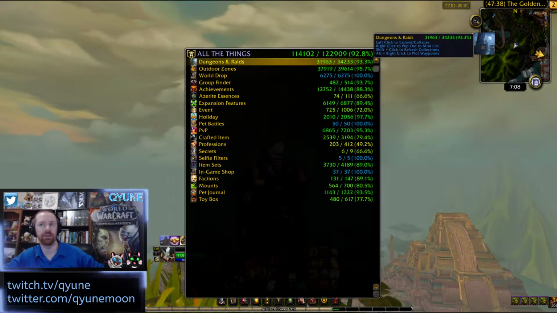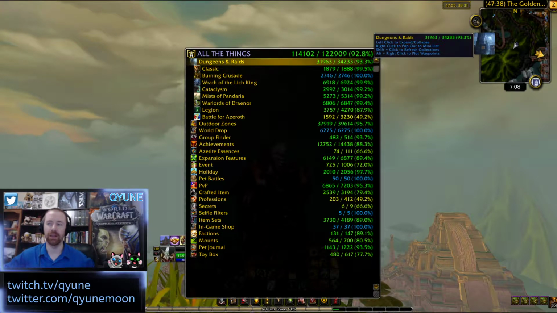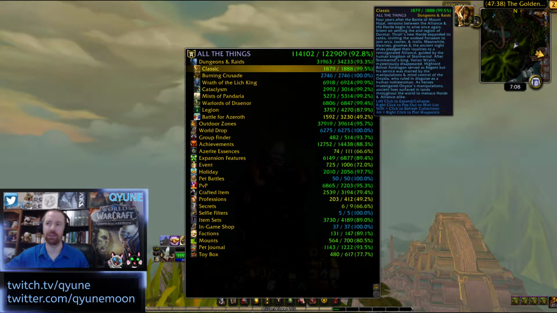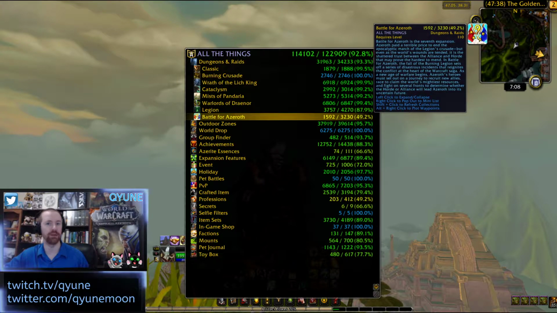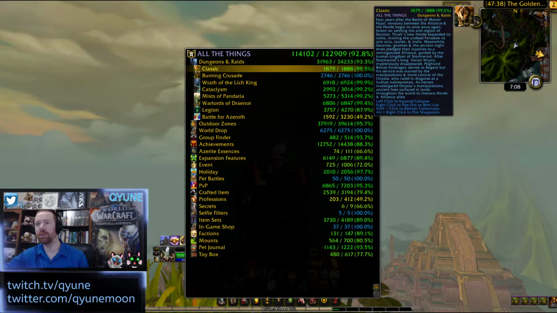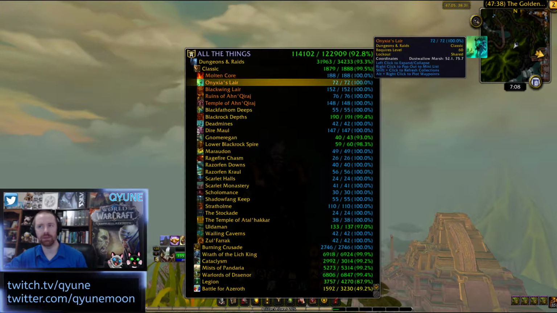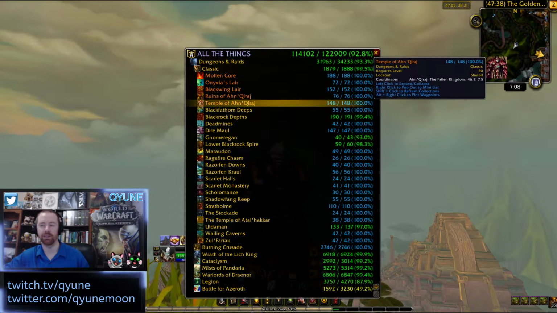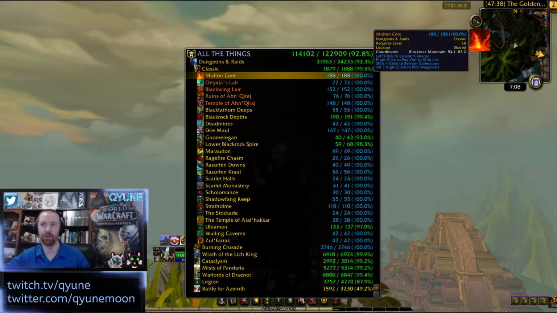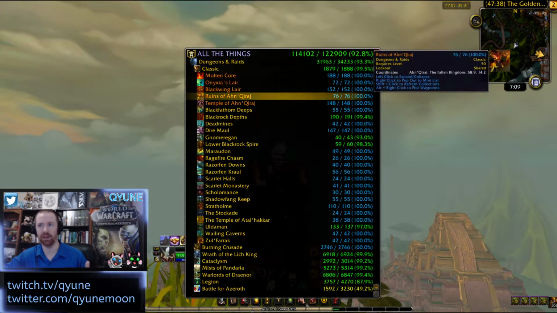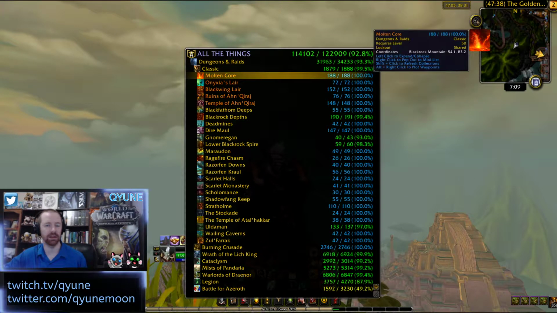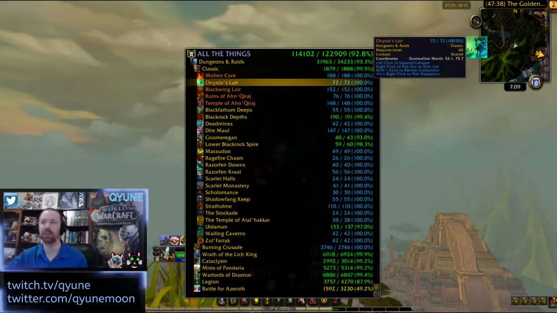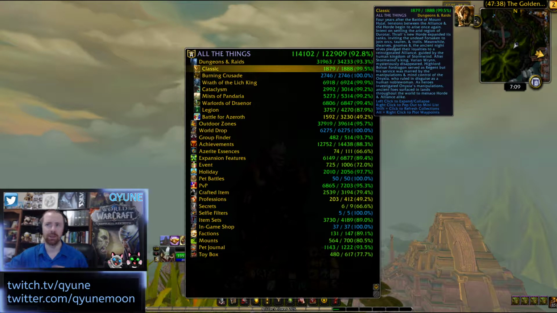It covers your dungeons and raids. It breaks them down into Classic, Burning Crusade, all of your expansions, all the way up to Battle for Azeroth, and soon to be Shadowlands. Within each of the expansions, you'll notice the dark orange text are your raids, so Molten Core, Onyxia's Lair, Blackwing Lair, stuff like that. Your dungeons are in the lighter yellow, light orange text. So that's typically how it's broken down.